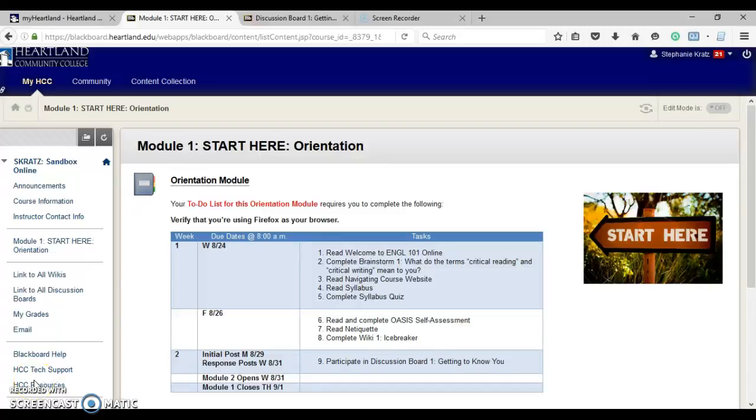Discussion boards will be assigned near the end of each module to allow students to practice applying concepts to actual reading and writing situations. Note that discussion boards are worth the most points in the course. There are two ways to access each discussion board.